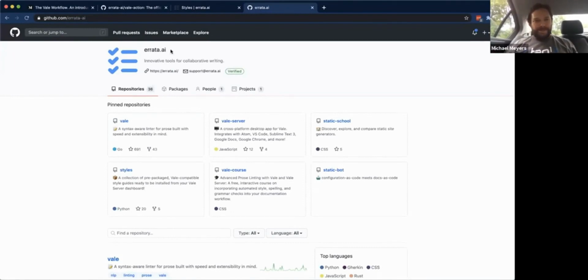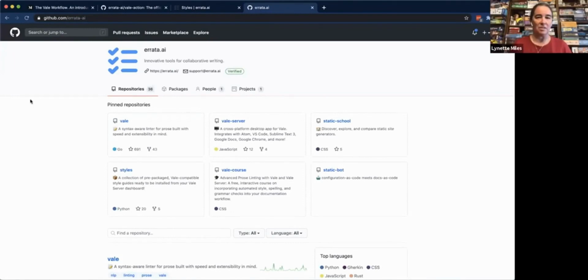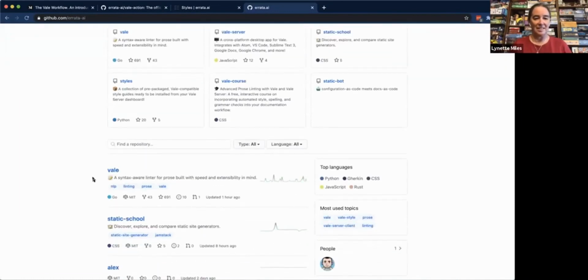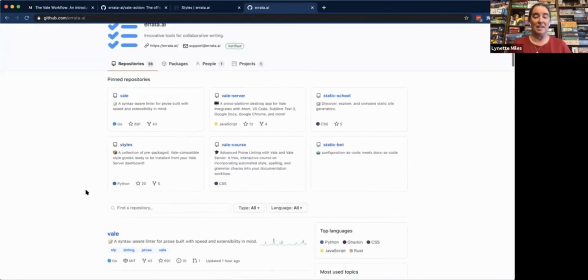Okay. So this is the GitHub repository for Vale. So like it says, it is a syntax-aware linter for prose, built with speed and extensibility in mind, and it absolutely is. So Vale itself lives here. This is the command line version. There's also a Vale server, and that Vale server is not open source.